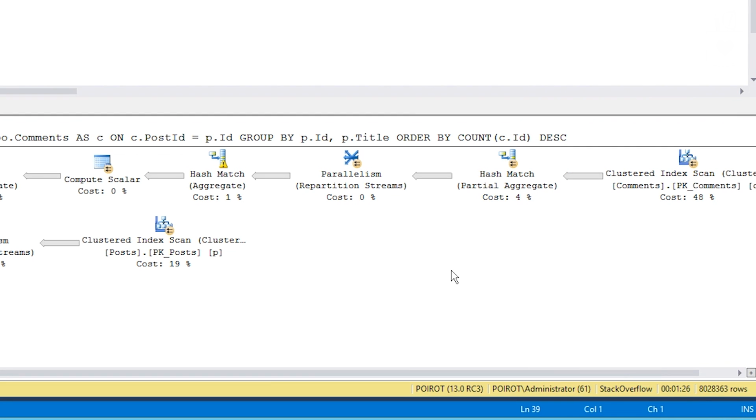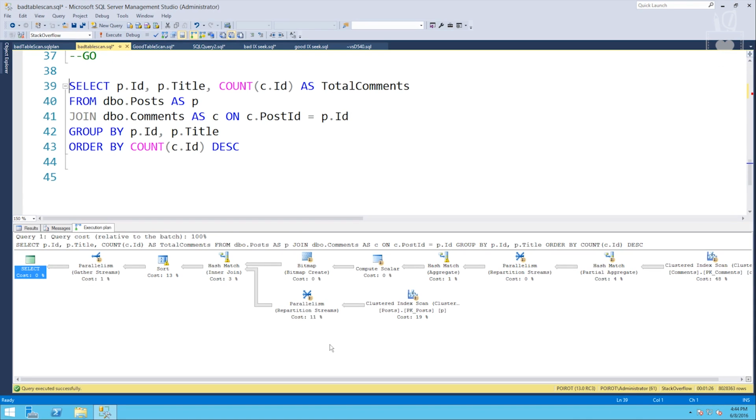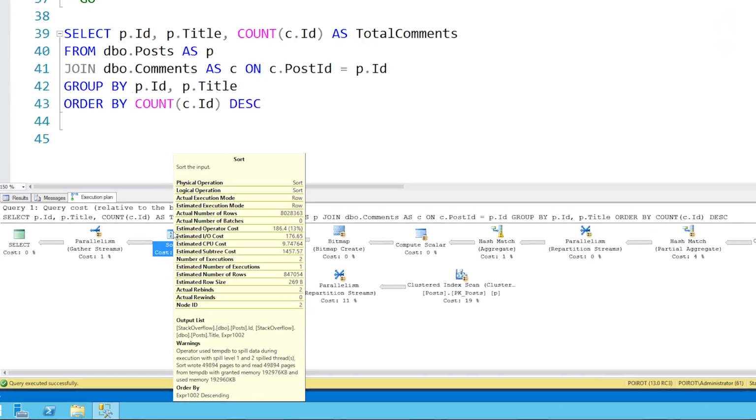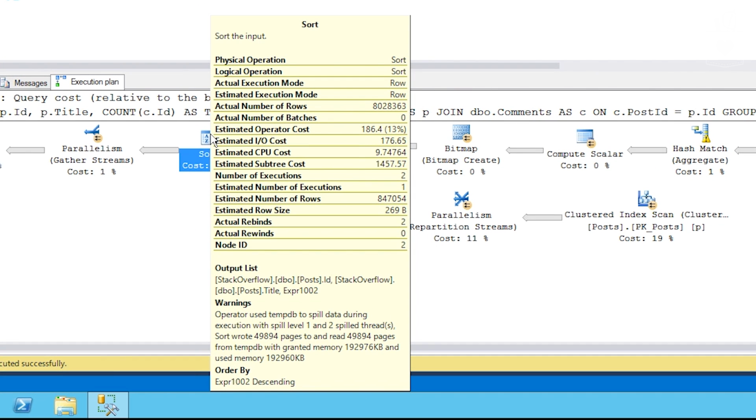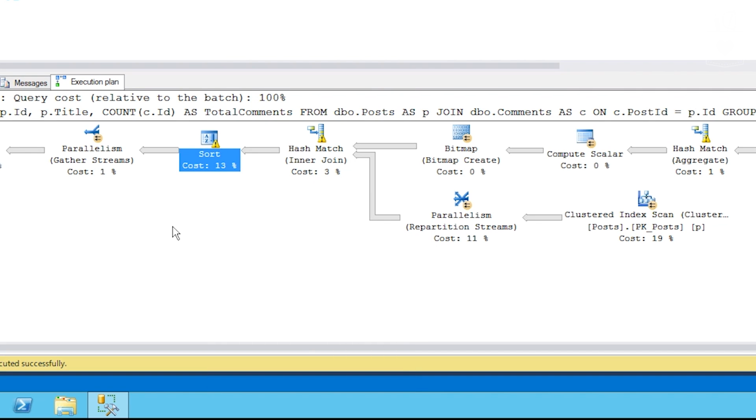Our clustered index scan on the post table replaces the table scan, and its cost also went up. But that's because these are relative to the rest of the plan, and look at that. There's only one sort operator now, and that sort operator takes place after all of our data are put together. If we hover over, this is putting things in descending order. This is the order by count. So the only sort that we're encountering here has to do with the order by that we put in. There's no sort taking place on either of the two clustered index scans anymore.